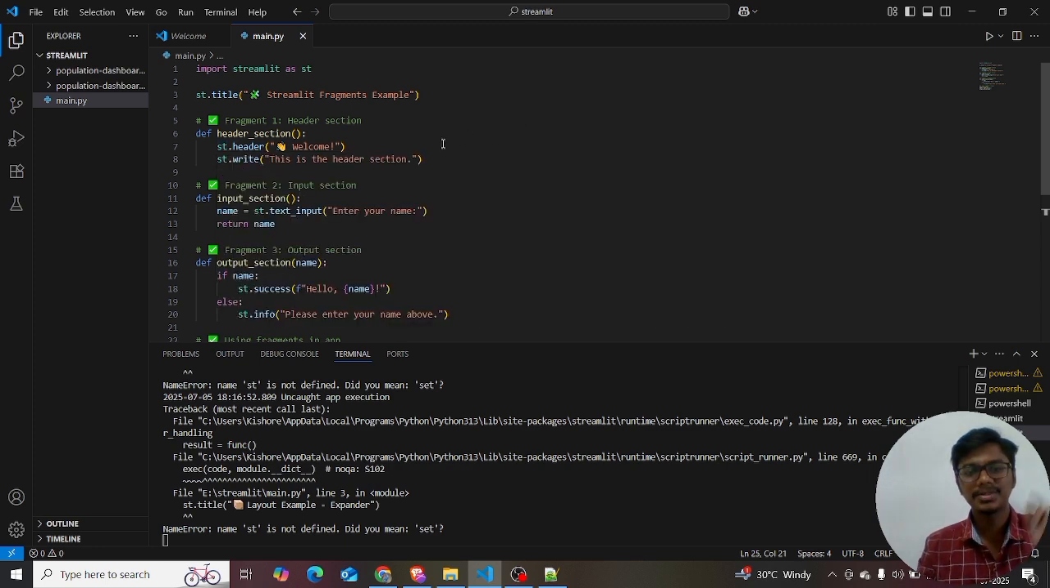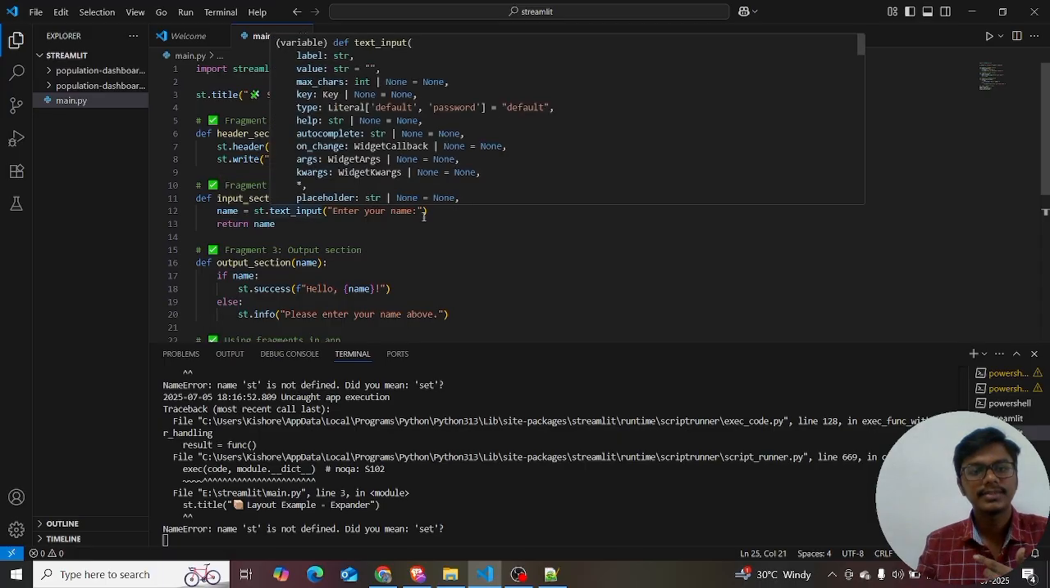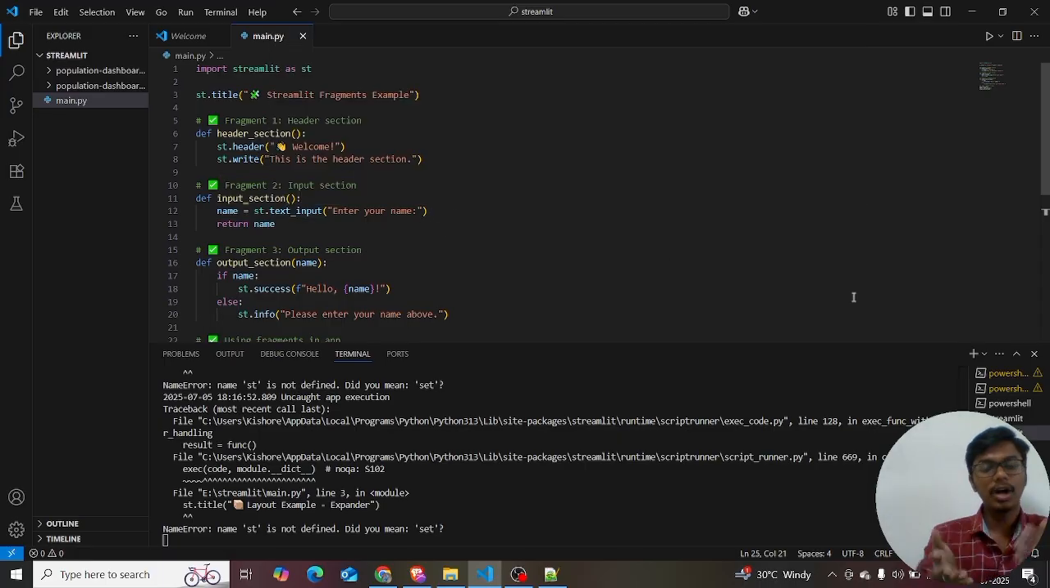Hi, welcome. This is a header section, and it's a fragment too. It's like a room wall with windows. Likewise, I'm giving the input section and asking the user: name equals st.text_input, "Enter your name", and I'm returning the name.